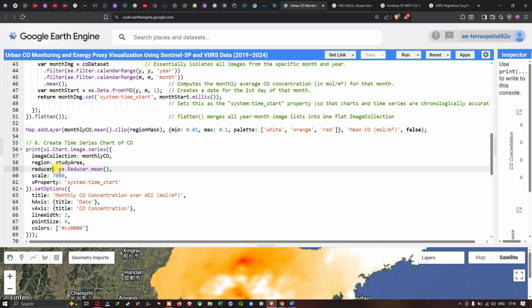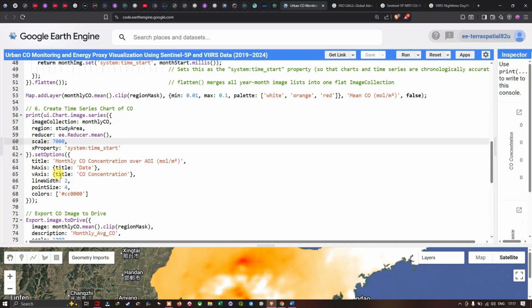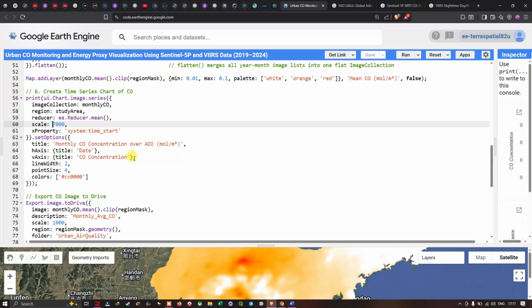And the reducer, it is ee.Reducer. We are applying this statistical function in order to acquire the mean carbon monoxide concentration. So for that, we're going to mention ee.Reducer.mean, and the scale I'm going to mention as 7000. The resolution of this imagery is around 1000 meters. So in order to increase the speed of our analysis, I've mentioned a resolution of around 7000 for the time series analysis. And the x property is system:time_start.